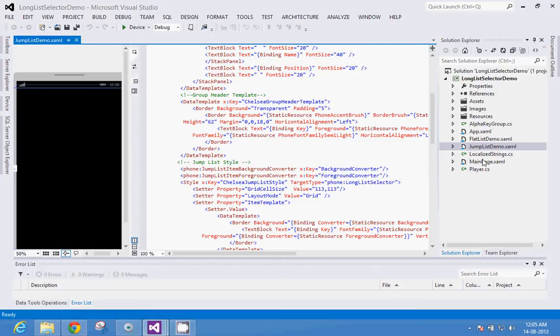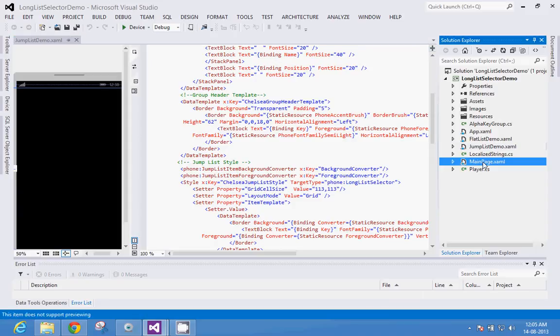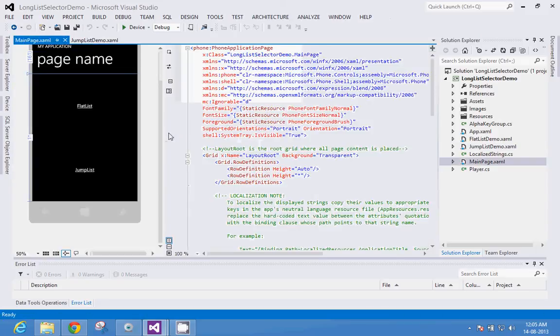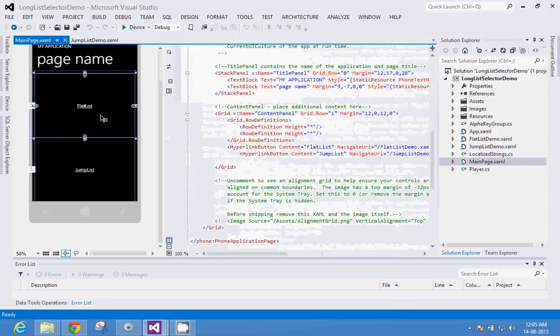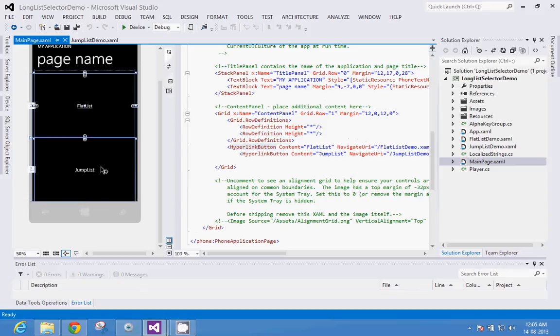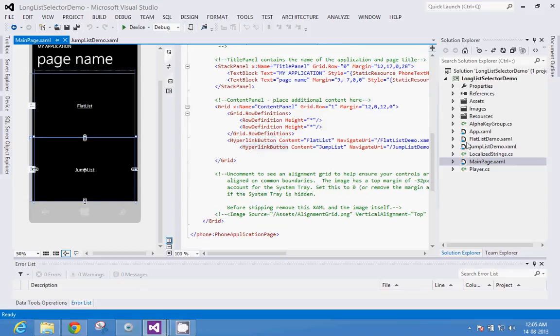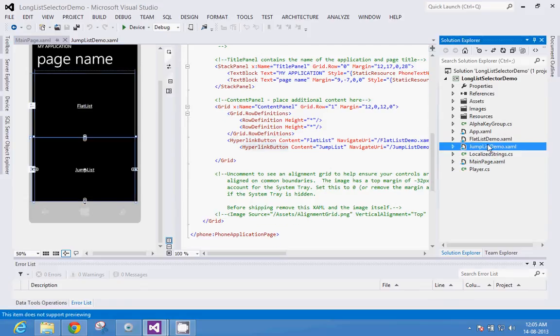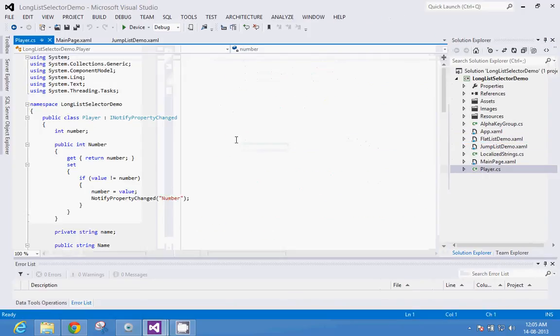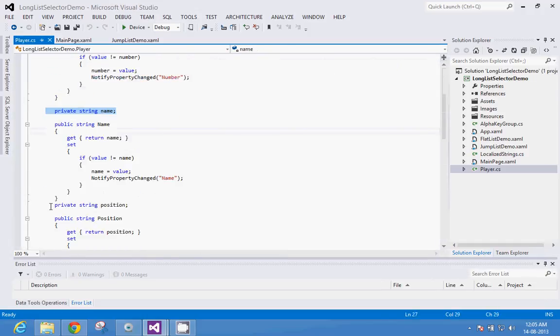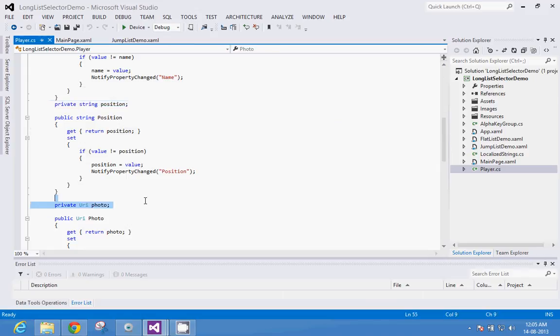Long list selector for a flat list is pretty easy. Here I have a main page with two hyperlinks, one for the flat list and one for the jump list, and each has its own page. In the flat list page I have one more class, Player.cs, a very simple class. It has four properties: number, name, position and photo. Photo is of type URI.